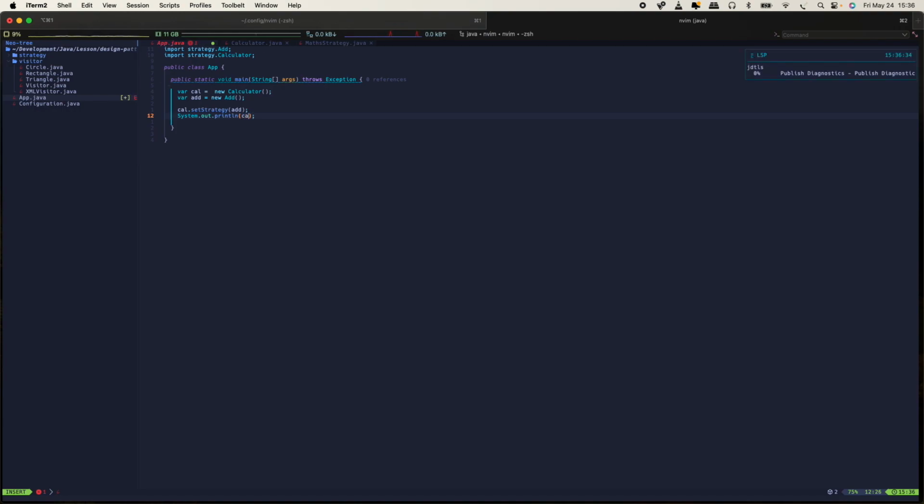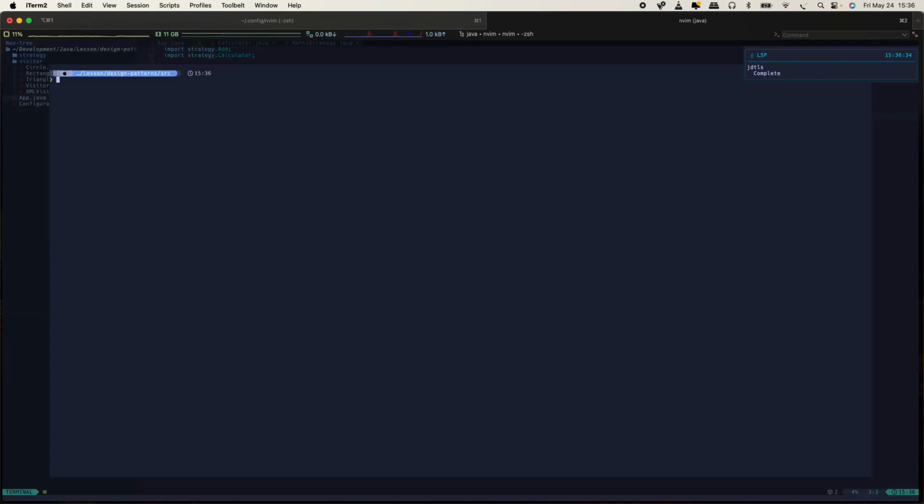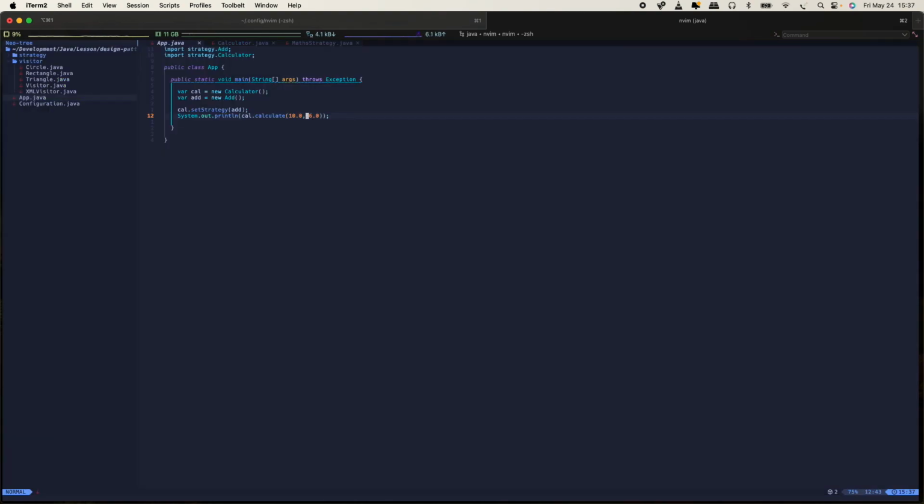So calculator.calculate(10, 6). I'm going to execute the program. Here you can see the output is 16. So this is how we normally implement the strategy pattern in Java.